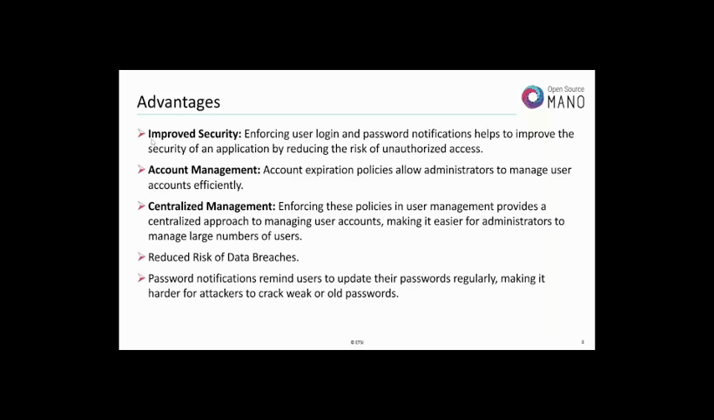So by implementing all these policies, organizations can ensure that their application resources are accessible only to authorized users, and that their users' accounts are managed securely and efficiently. So these are all the advantages we have gained through the security implementation in our orchestrator.